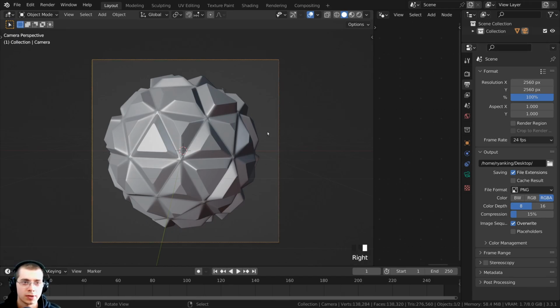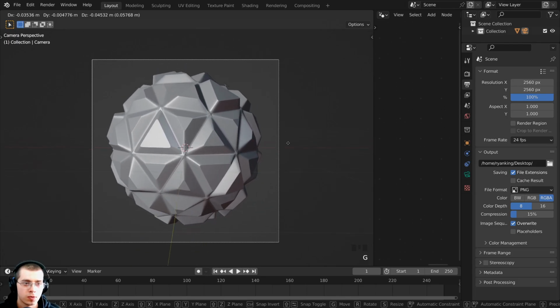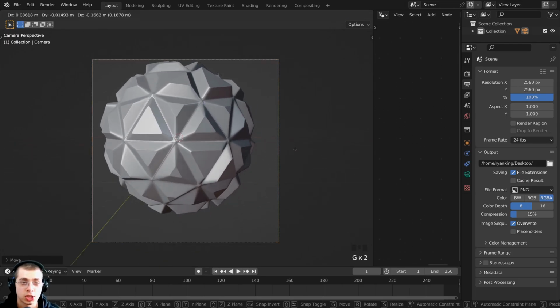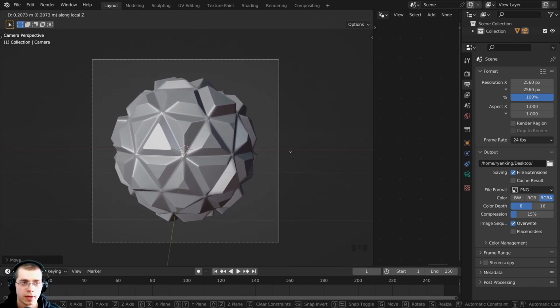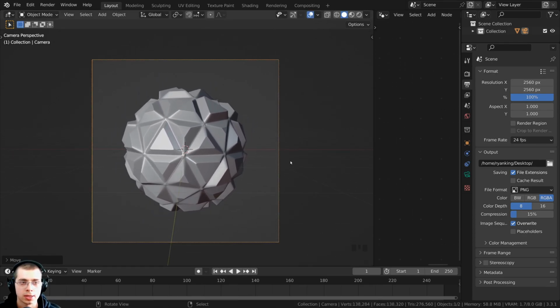And then if you just click right here in the corner to select the camera, you can press G to grab and you can move the camera around. You can also press G to grab, and then you can double tap the Z key, and that's going to bring the camera in and out. So I'm going to bring it out a little bit.